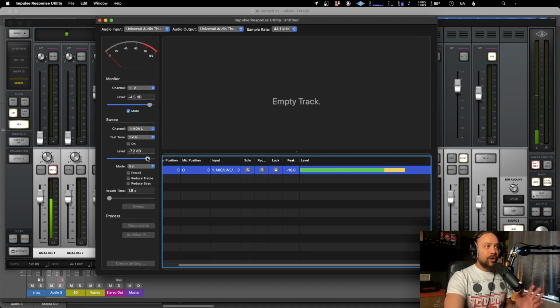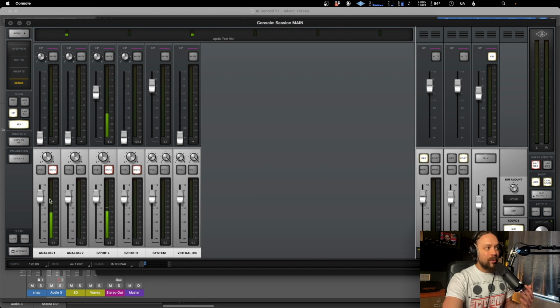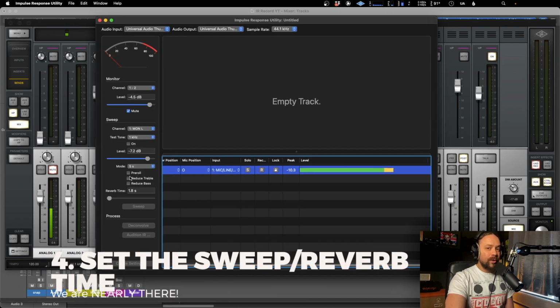Okay, once you've got a decent level and it's not clipping, but you're getting a good signal to noise ratio, so if this was my input, we probably want to get into about -6 or something at the max. We definitely don't want it to be overloading. Once you've got your level set, we're very much nearly there. We've got a couple of options here.